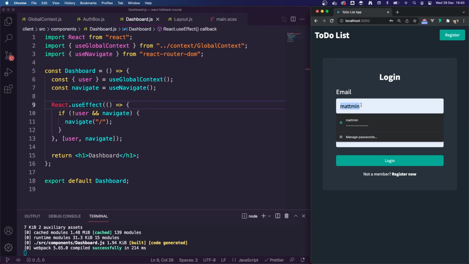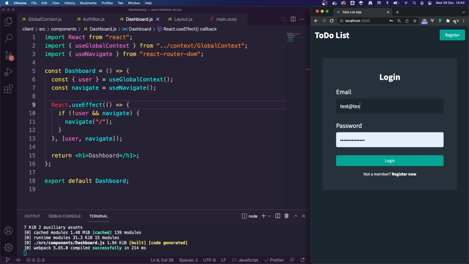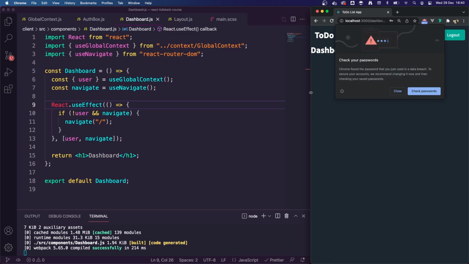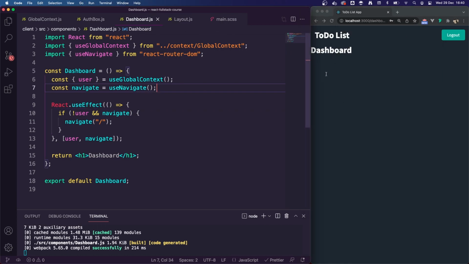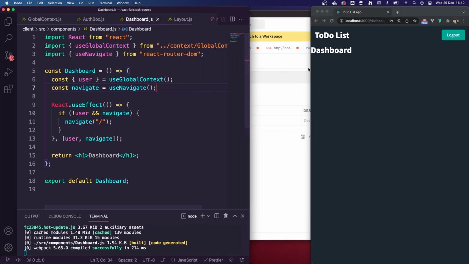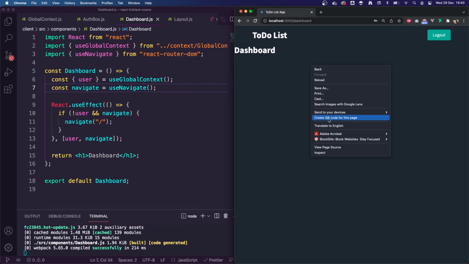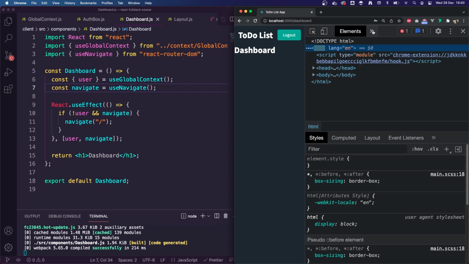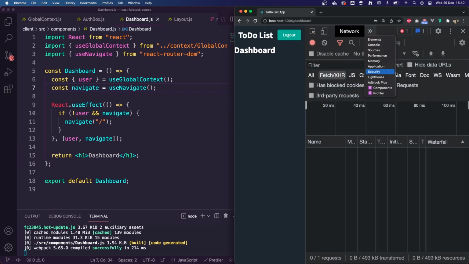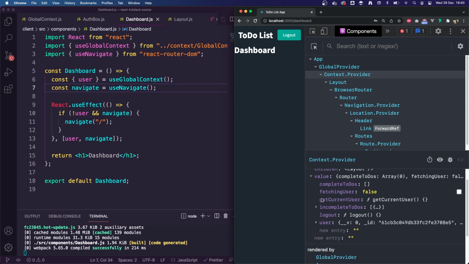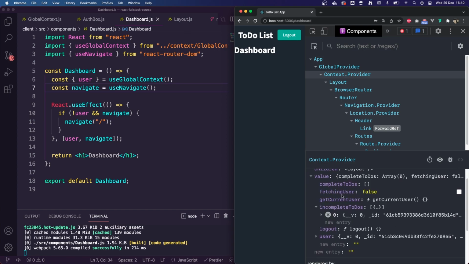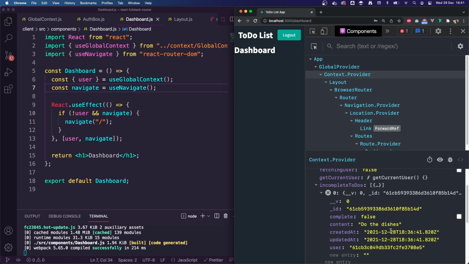When I log in, I'm going to log in as test.com. We're taken to our dashboard component. Ignore the password things again. And on the side of our dashboard, now that we've logged in, I'm going to right click and I'm going to inspect. We go to network, not network, we're going to go to the React Dev tools. On our global context.provider, we can see in our value that we have our incomplete to-dos there. We haven't got any complete to-dos set. We've got an incomplete to-do there.